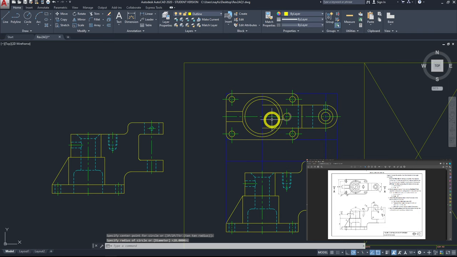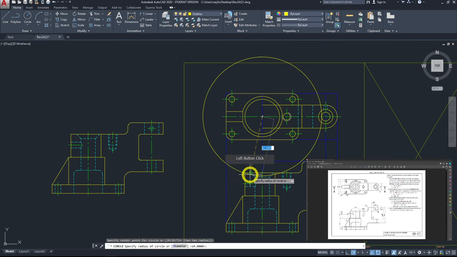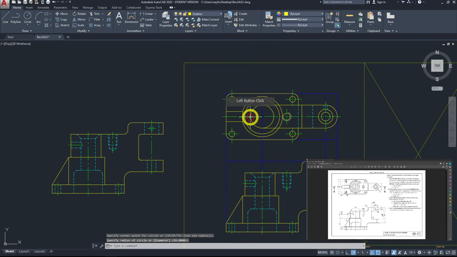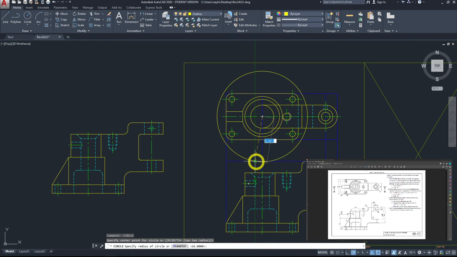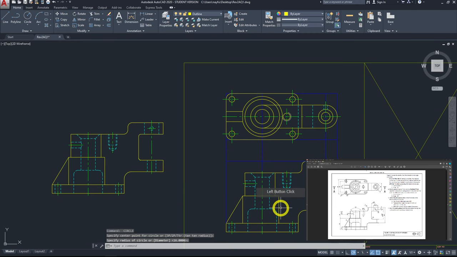Okay, and let's draw more circles here for this counterbore and countersunk hole. So circle here, track it up. Now for the smaller one, spacebar once more. Use your tracing method again, and for this larger one, if we are looking from the plan view, from here downwards, we can see this circle. We can also see the smaller circle, but however, we cannot see this larger counterbore hole.